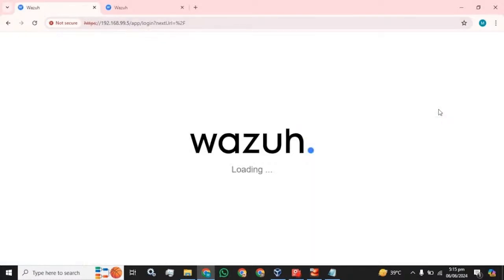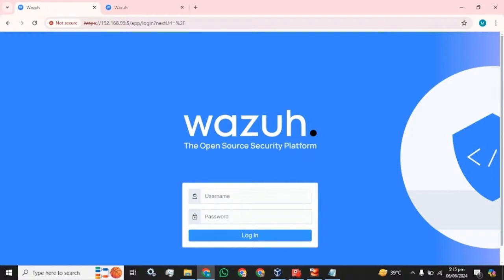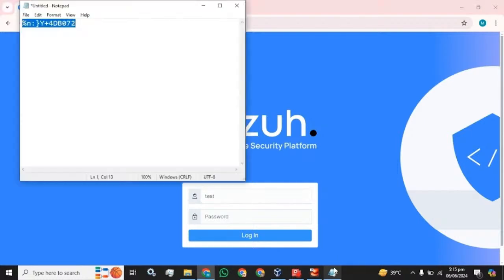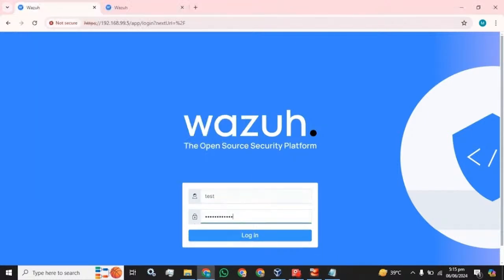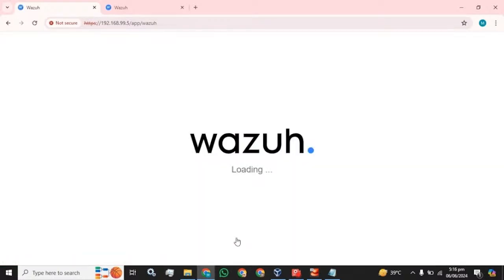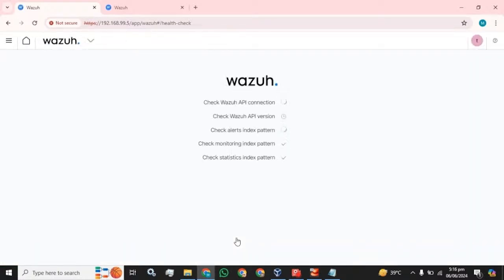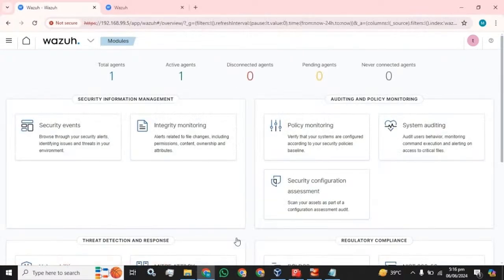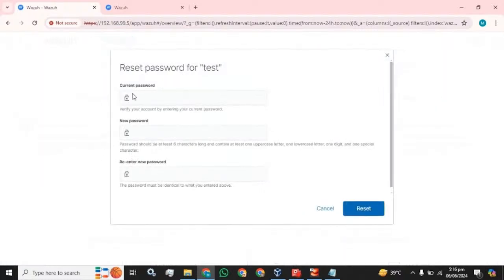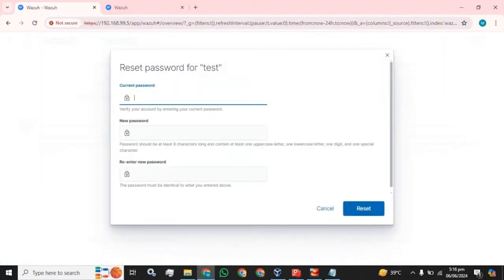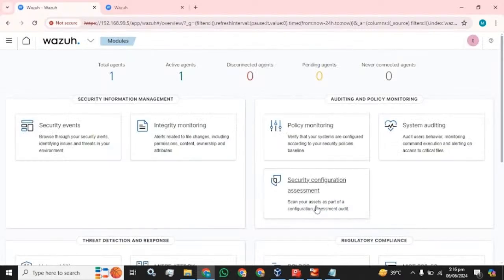Now we are going to log out of this admin user and see whether the newly created user will work or not. Yeah, the user is working fine. If you want to change the password for the user, you can click on this reset password button. You can easily change your password from here. You have to enter the current password and new password and click on this reset button.